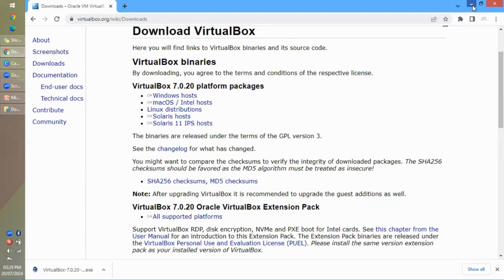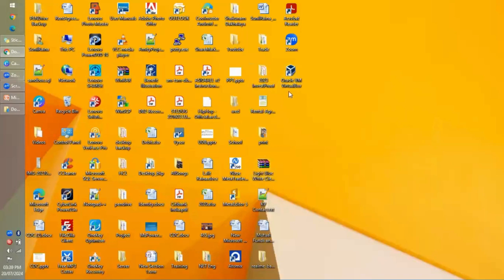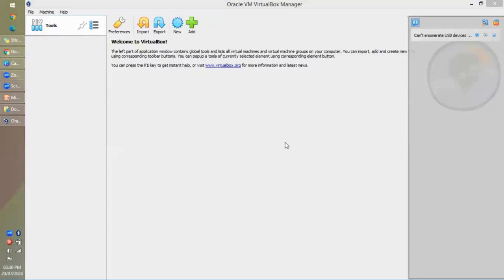I'll minimize this one, and you'll see there is a screen where I could see Oracle VirtualBox. If it is not started, I'll double click on that. So, just a view of how it looks. Although it has started, I was too curious to see how it looks. If you see, it's the same interface, not that difficult. It's too easy peasy to use.